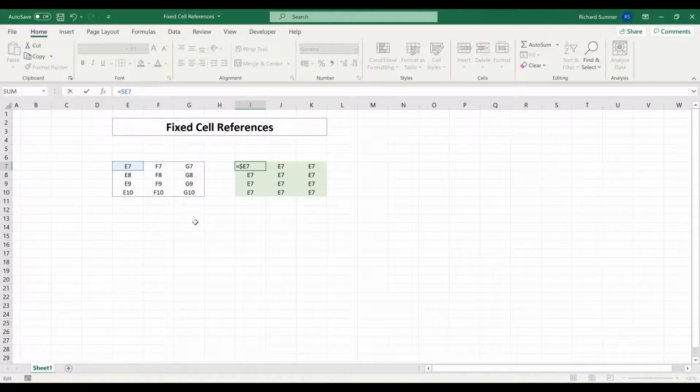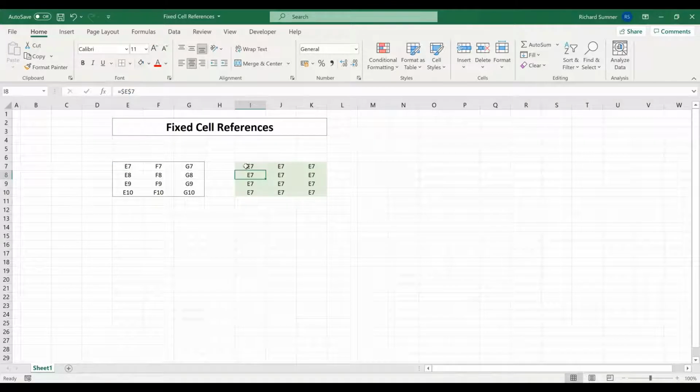If we take out the second one, so we keep the first dollar sign in: the first dollar sign refers to the E, which is the column, and the second dollar sign refers to the 7, which is the row. So if we take out the second one, now when we drag down, it drags down, but when we drag it across, it stays in column E. So you can see what effect that's had.